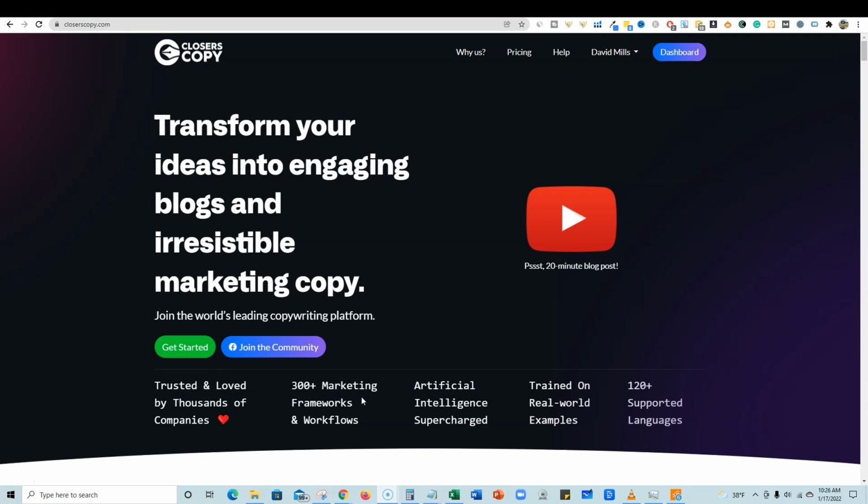So we're going to look at it. We're going to look at the pricing. We're going to maybe do a little bit of testing to see what the quality is and then see the types of different copies that you can create with ClosersCopy.